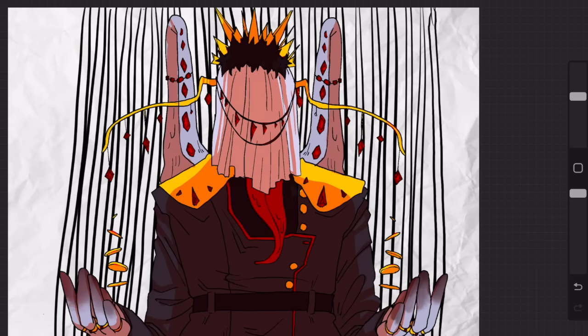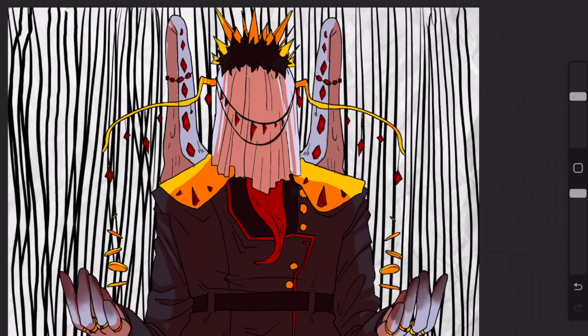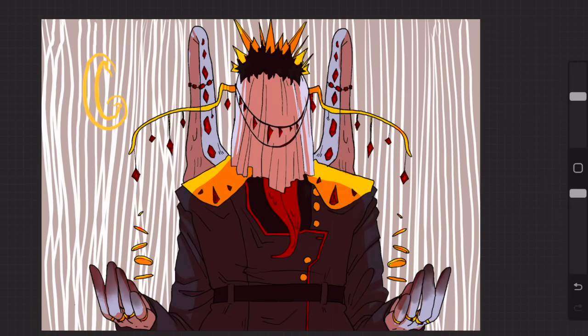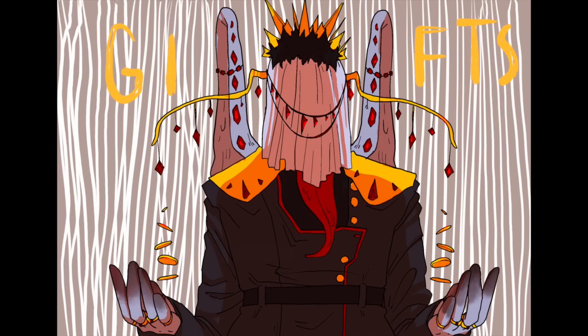And I made him perfectly symmetrical. Again, this is just another good way to make something a little unsettling because natural things aren't perfectly symmetrical. So this is my monster design for gifts.